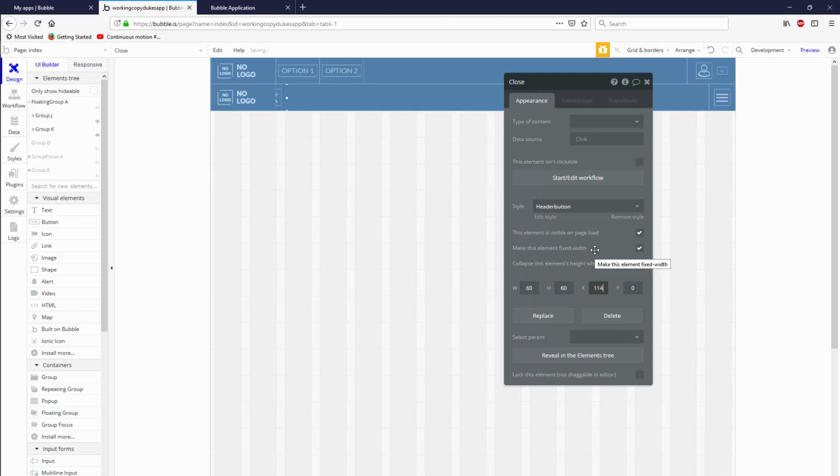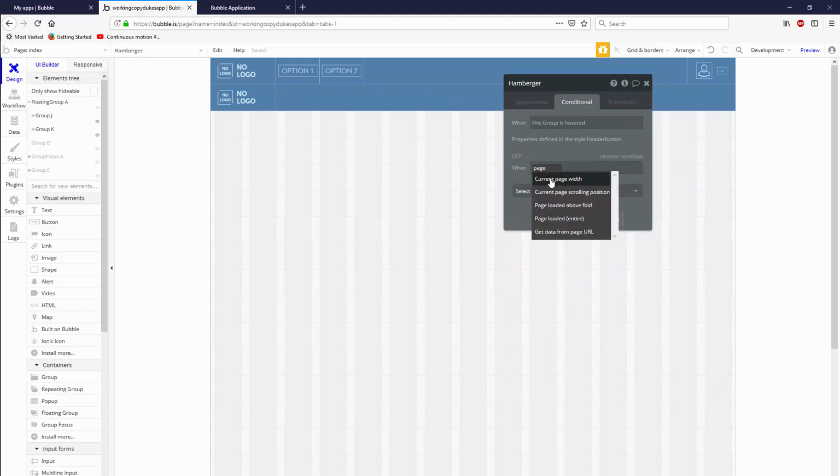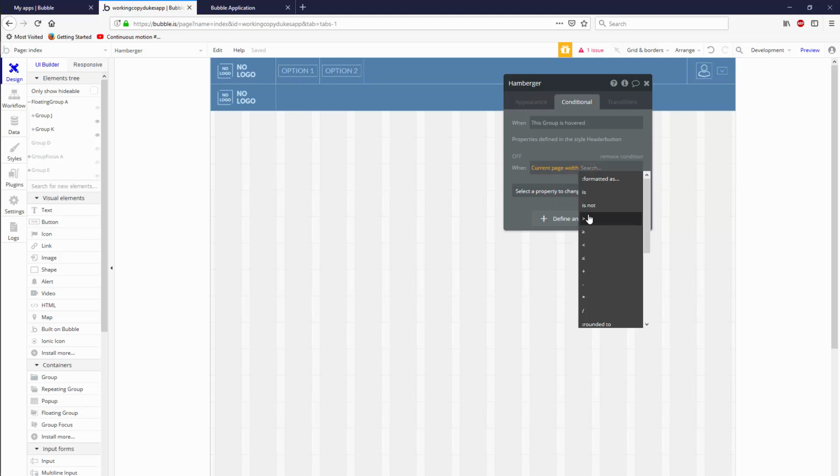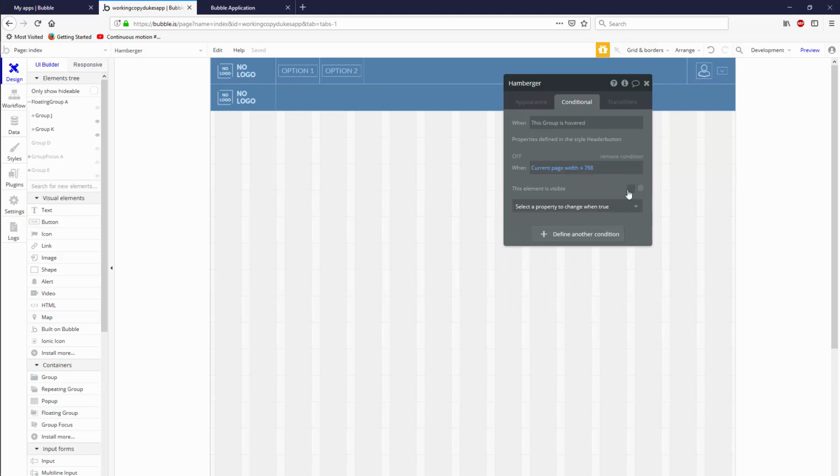1140 right here, and we're going to basically have them sit one on top of the other. Let's go ahead and say not visible on page load for both. And let's go conditional, when page width, we're going to apply the same condition right here, is smaller or equal to 768, then this element is visible true.